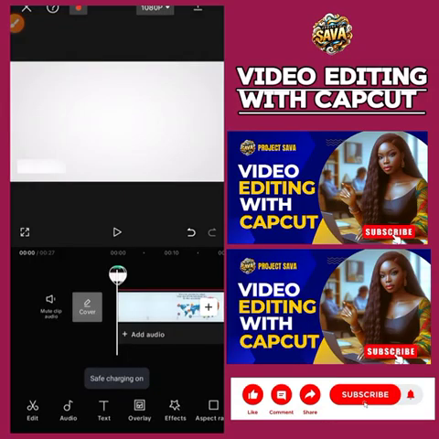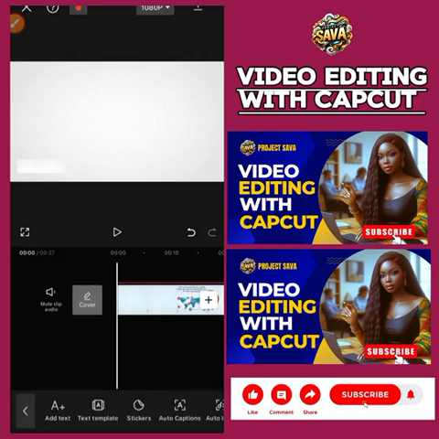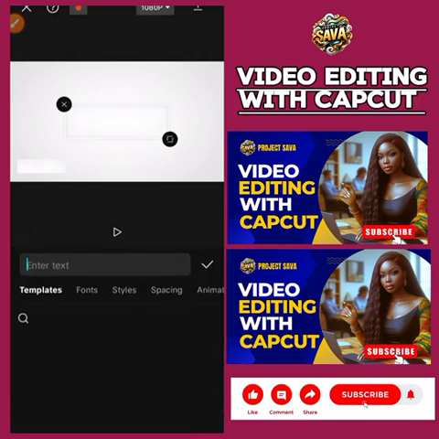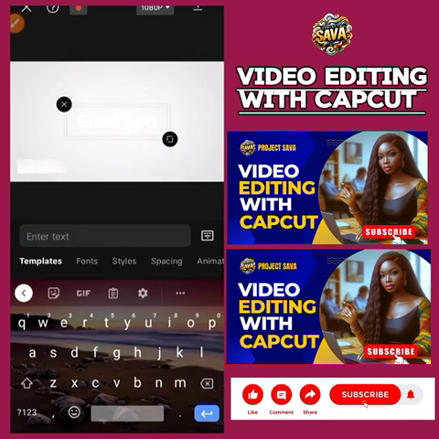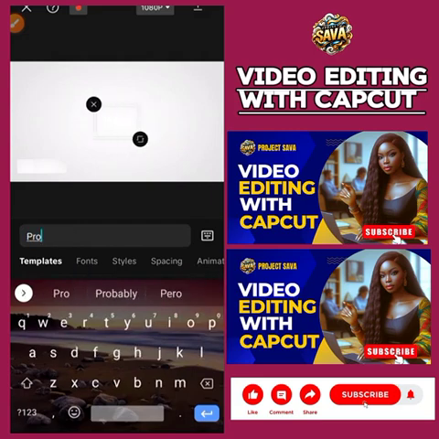Everything together. So come down to your text, click on text. When you click on text, you will click on add text. Immediately you see your text box comes up. So down here is where you input your text. So just click on what you want to write. So we want to write project server. Now once you click on project server, you see it's right there on the screen. So that is what we want to input in our text.